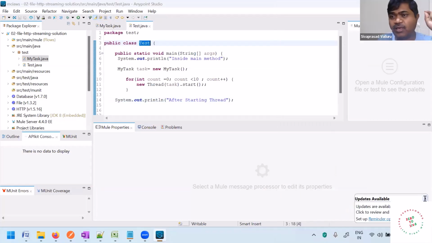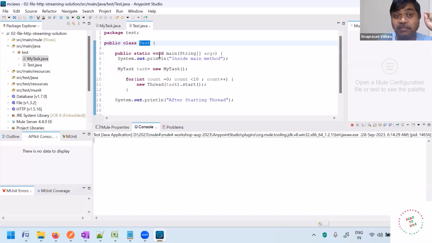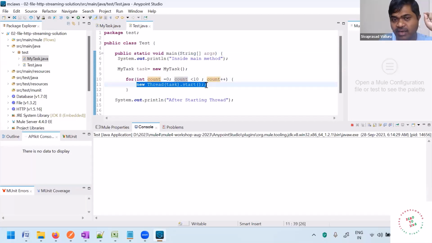So what will happen? A JVM will start, and inside the JVM, the main thread will execute the main method, and the main thread is starting 10 more threads. Okay, so I started this application. Let us wait.